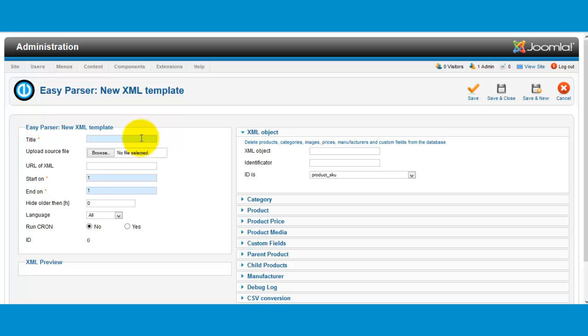Write its name. Either upload source file or insert a URL of the XML file. Number of products you want imported. The language. And then click Save.